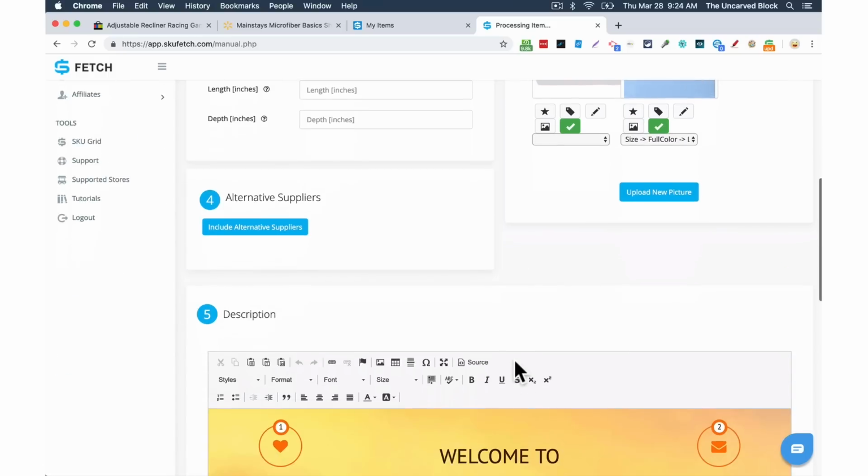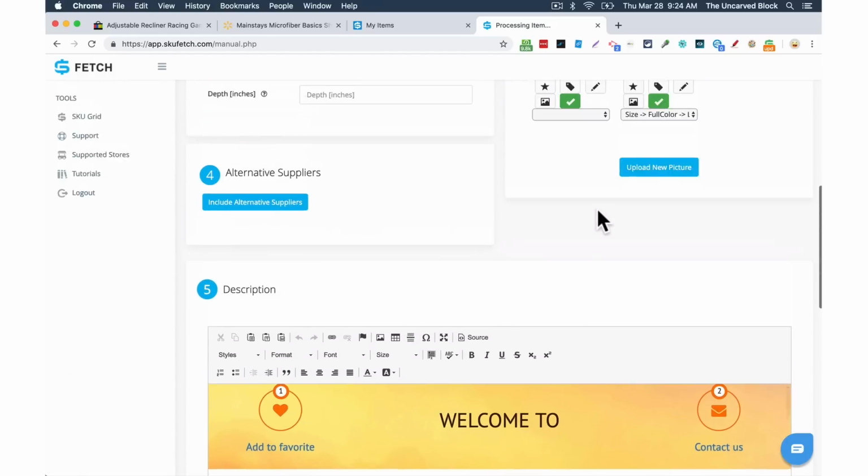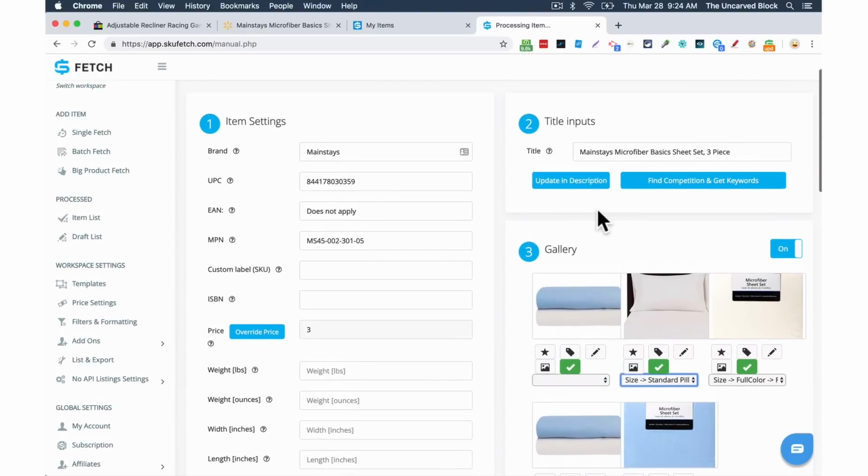So I do that and scroll down here. Usually, I would make sure that the title, sometimes the title will say one of the colors. You want to make sure that it gives both of the colors, or you can say multiple colors or multiple sizes in here. Those are things you might want to put in there as long as they're strong keywords.